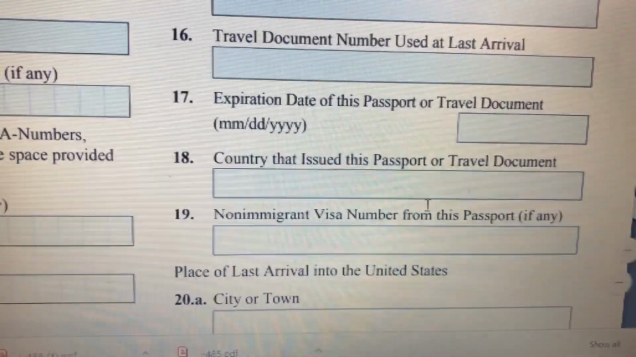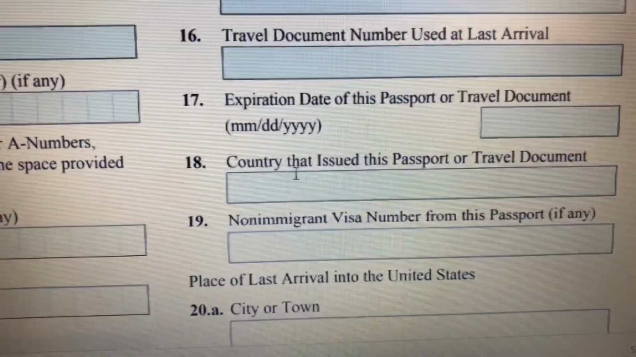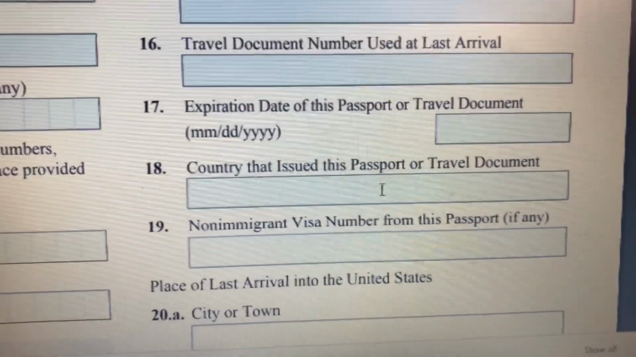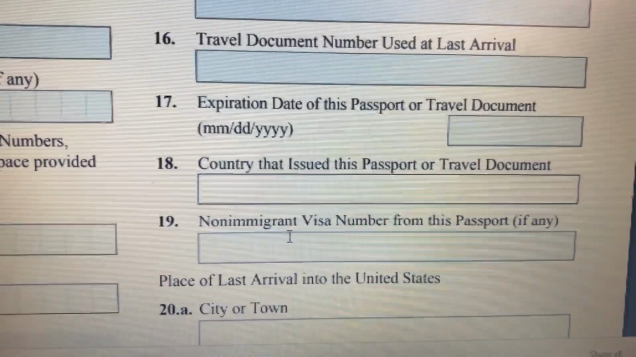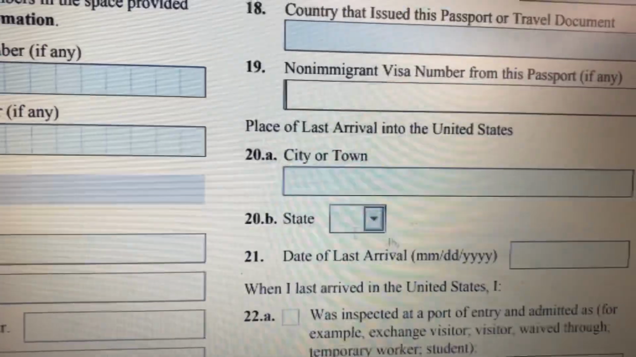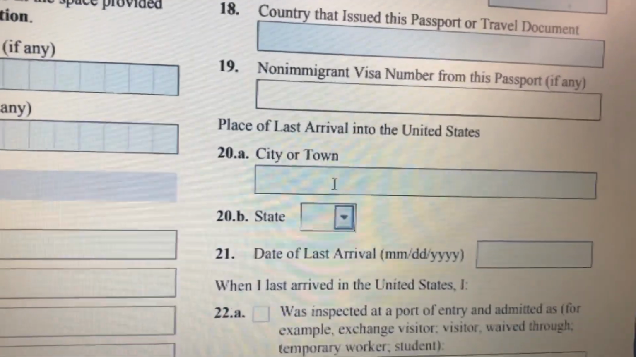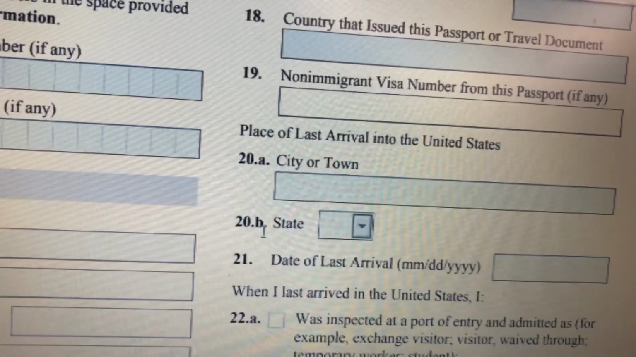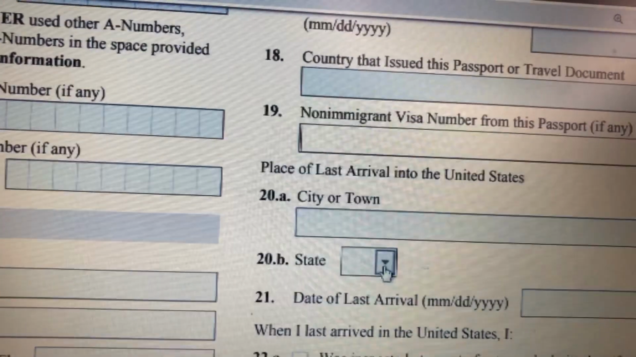Then next, number 18, country that issued this passport or travel document. So write it down here, guys. So number 19, nonimmigrant visa number from this passport. So write it down here. Next, guys, number 20.A, that is city or town. So write down your city or town here. And then next, number 20.B, state. So just click this arrow, guys, and it will show the list of states to choose from.